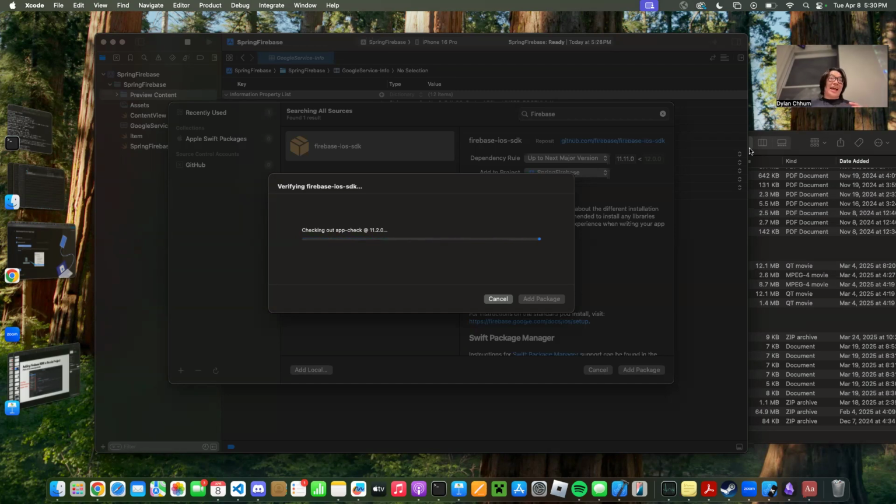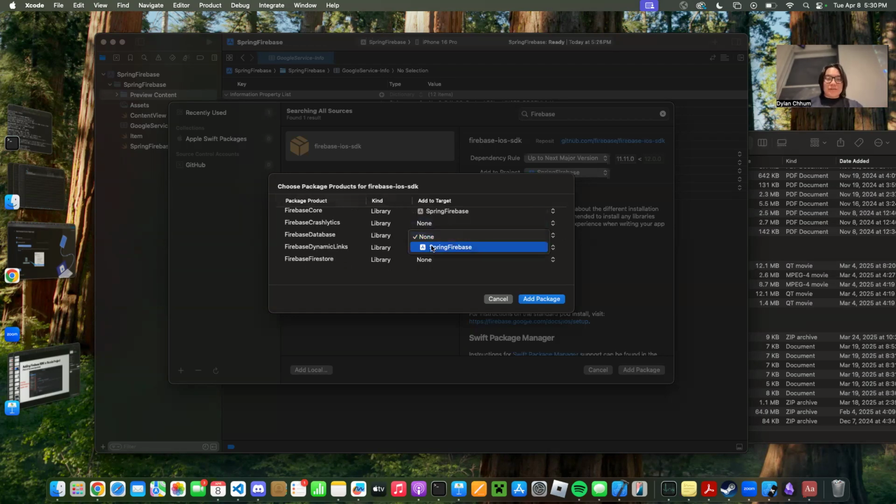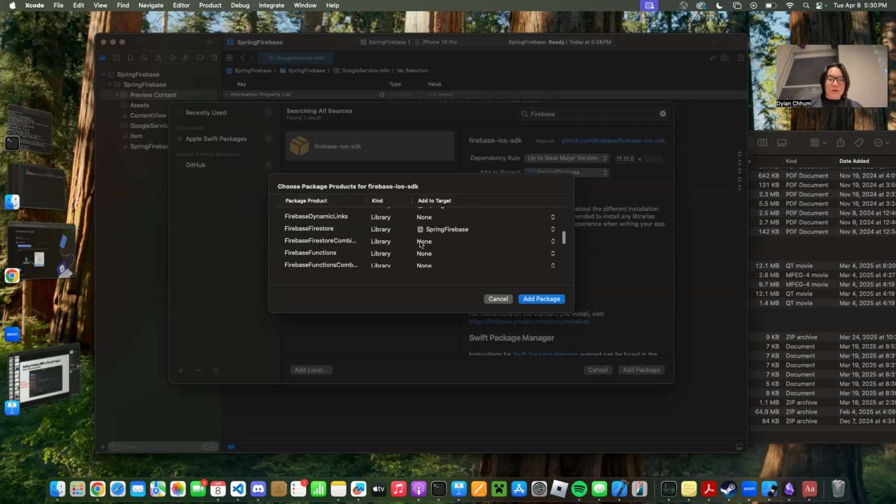Usually what they're going to do is ask what specifically in Firebase I want, because once again, there's thousands of functionalities that Google provides. And I think I'm just going to hit a couple. Usually I get the core, because the core contains a lot of different functions that I like to use, just in case I do database. But I'm pretty sure we just do Firestore, and then you want to make sure you have Firestore combined.